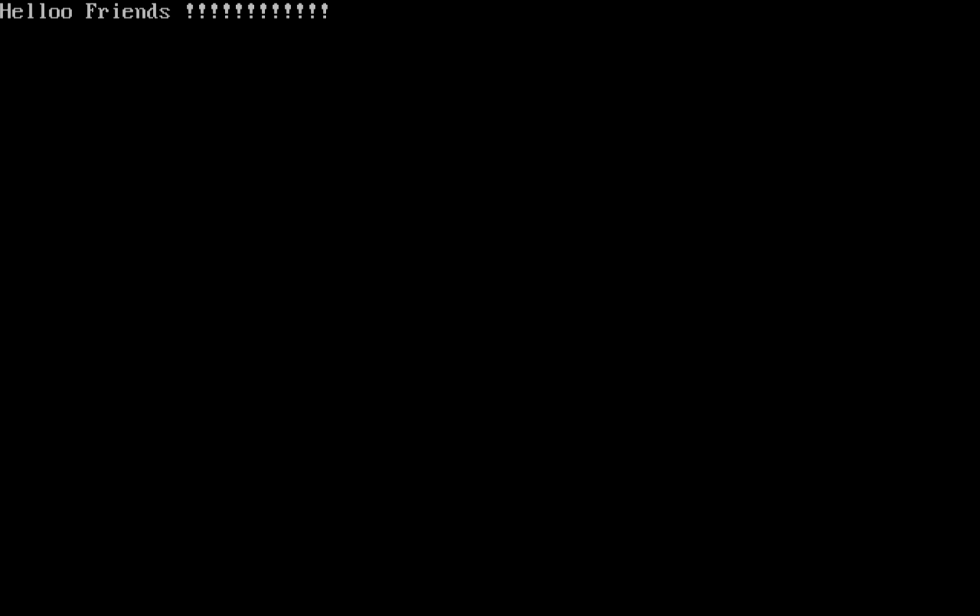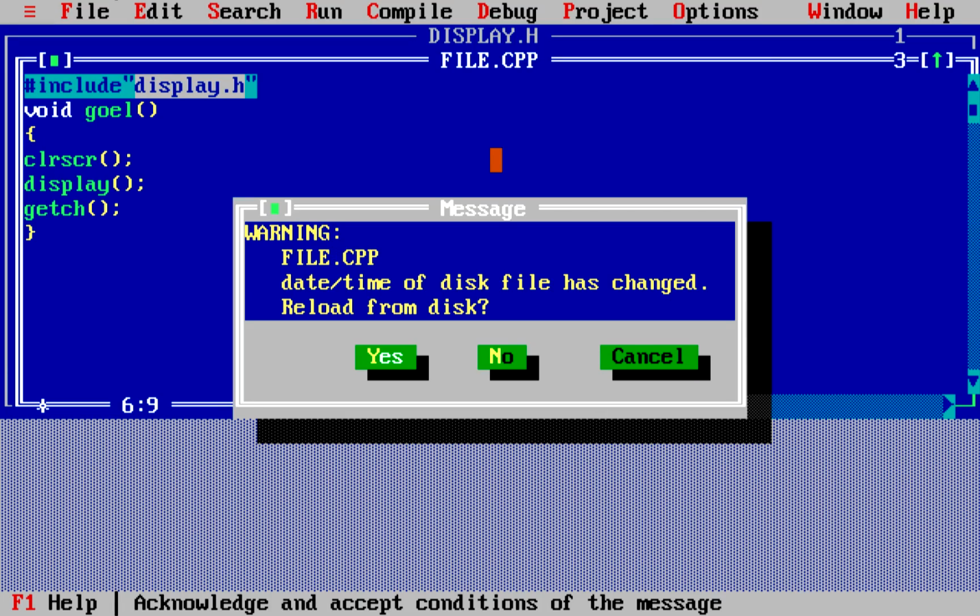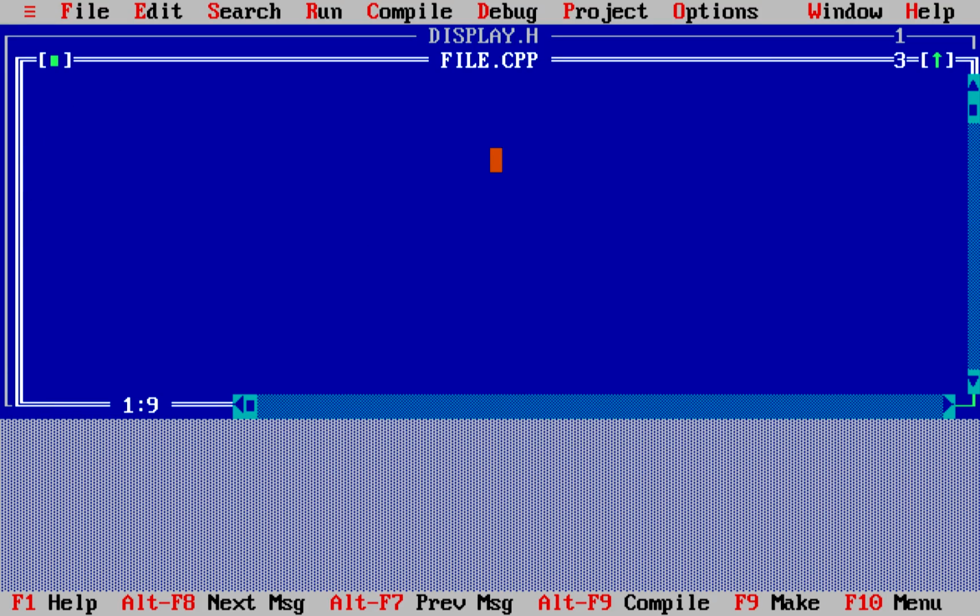Now here you can see that the function is running perfectly because our particular output is displayed on screen, that is, Hello friends. So now you have learned how we create our own header file, how we use it, and how we run a program without using the main method.